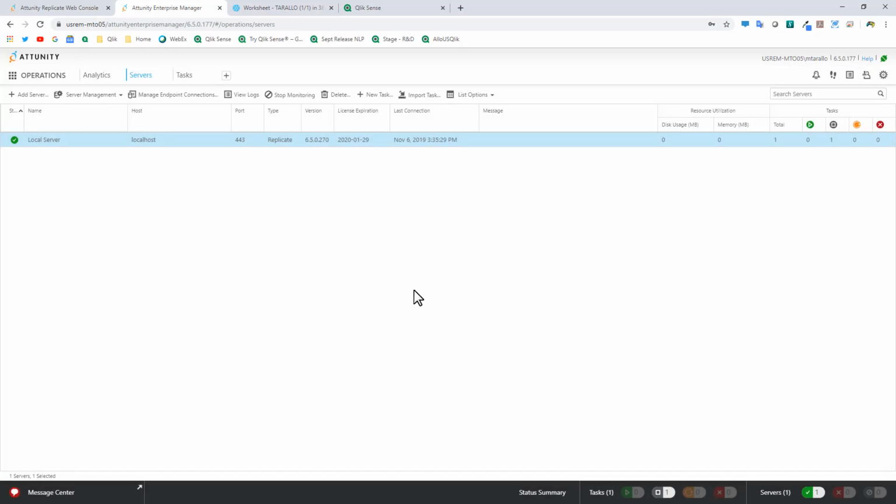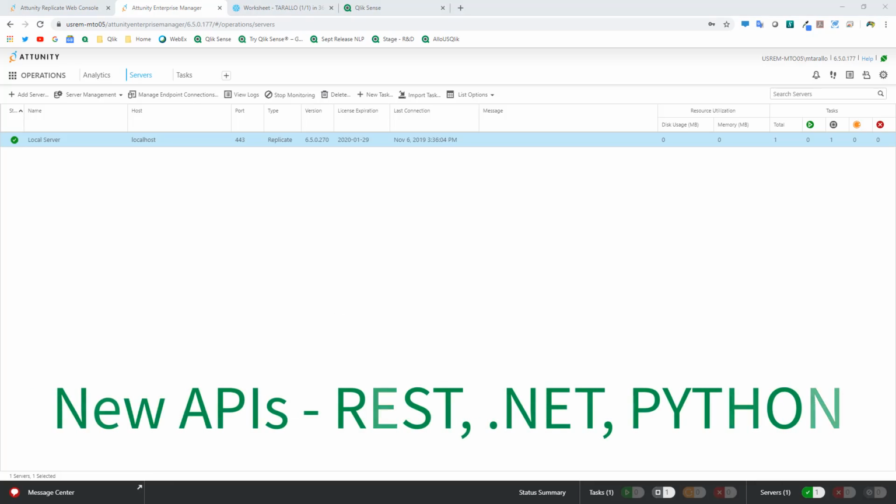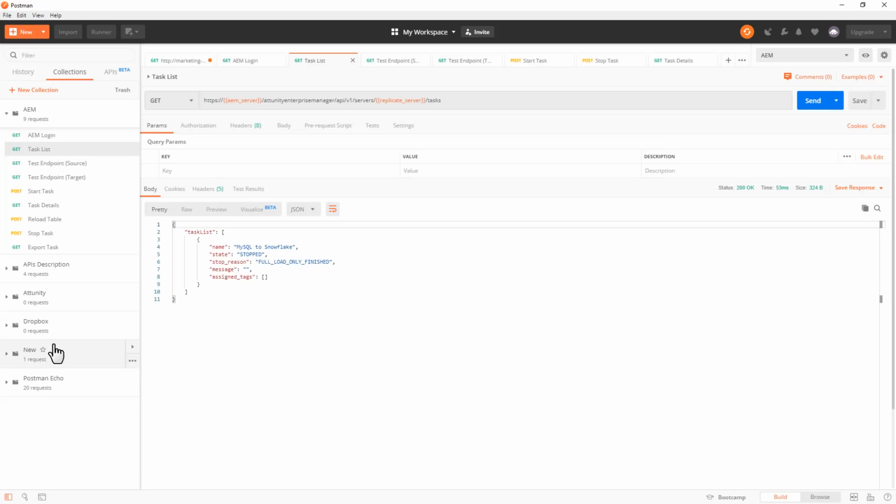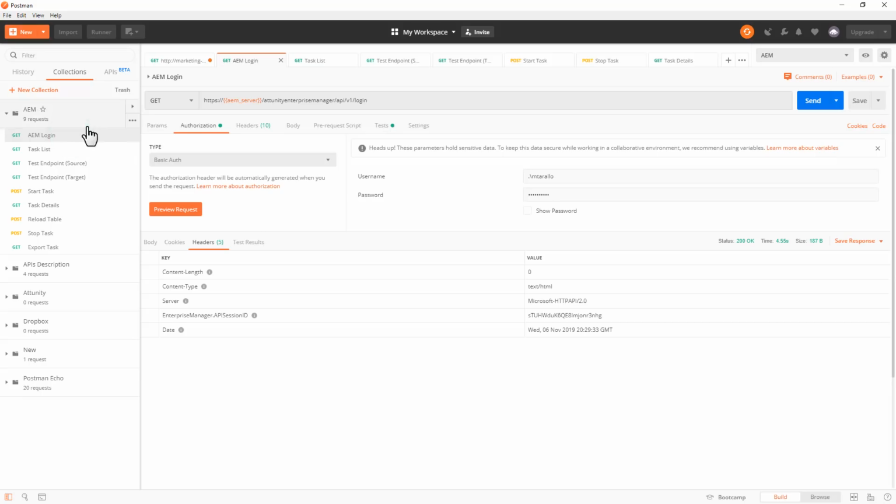Now, one other thing we've added is additional API calls. So with 6.5, Attunity now supports API calls for the most popular development languages such as REST, Microsoft .NET, and Python. I have a couple of these configured in a Postman interface that I can use to demonstrate this. Just to give you a quick example, first, I'm just going to log into the Attunity Enterprise Manager and establish a session utilizing this API endpoint here.